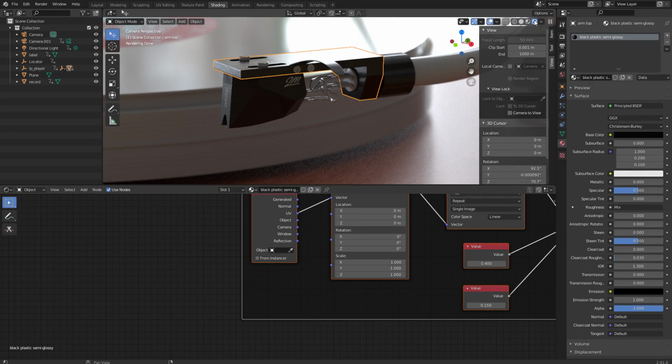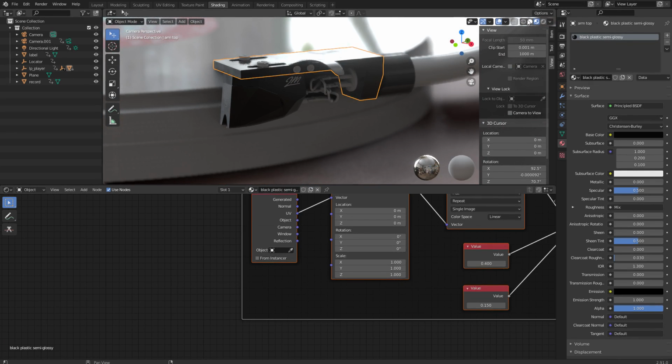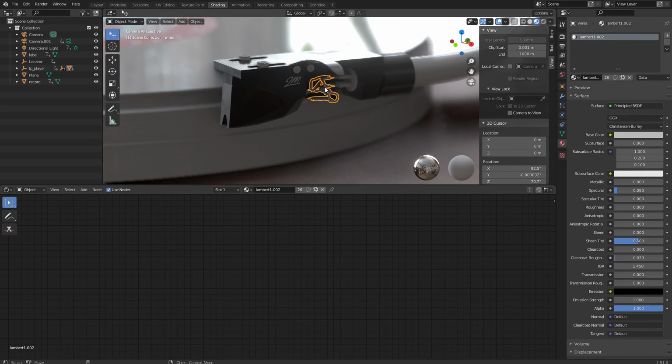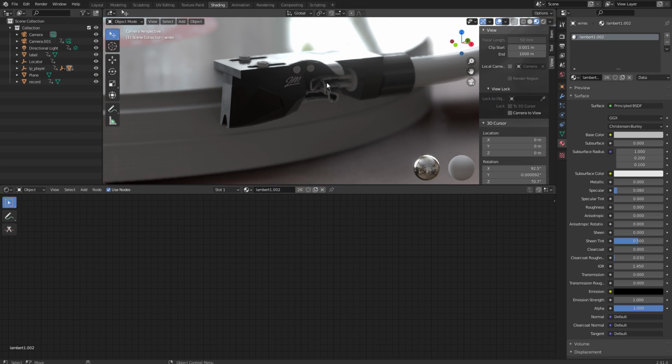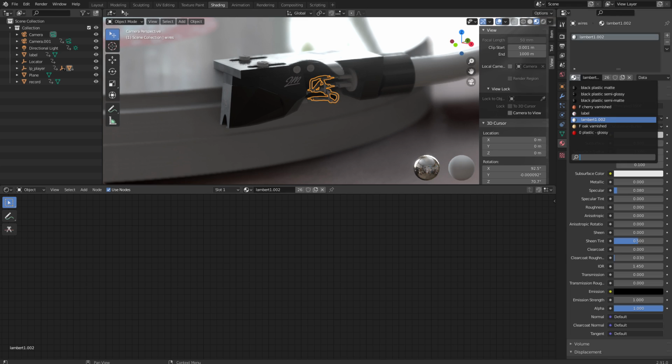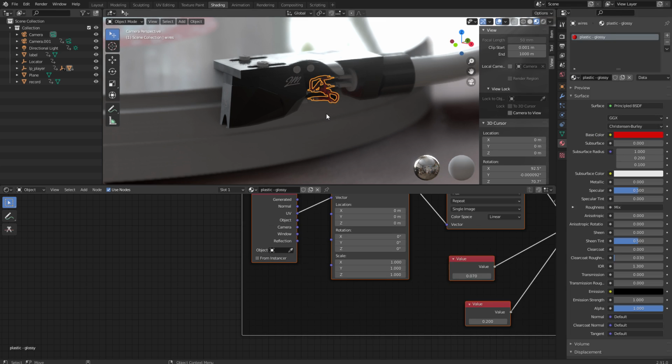And now I'm going to switch back to my look dev view, and I'm going to take a look at these wires here. So in this case, I want a colored glossy plastic from the library. So let's go to File, Append once again. And this time I'm going to look for plastic glossy. Let's append that into the scene. We have to reselect the wires, and let's look for the material I've just added in the drop down, plastic glossy. Here it is, a nice red color.